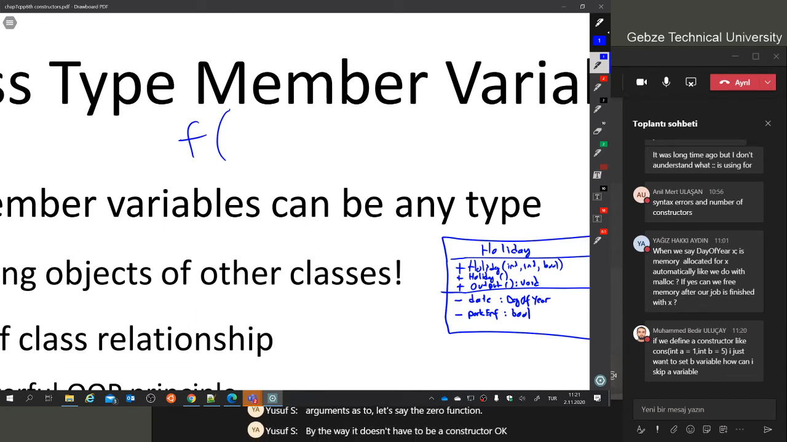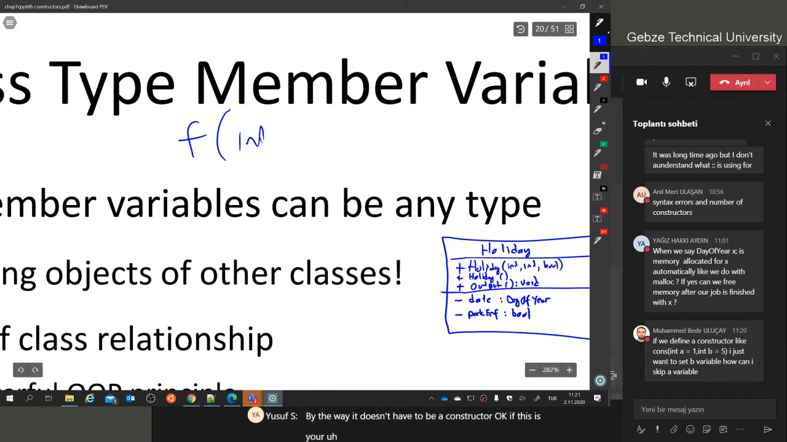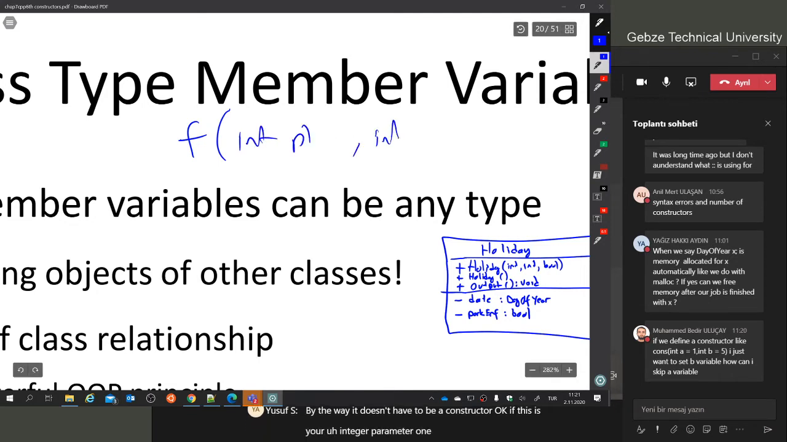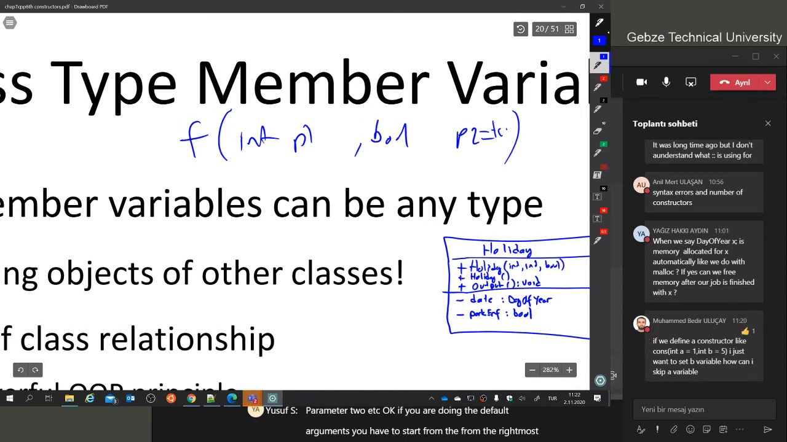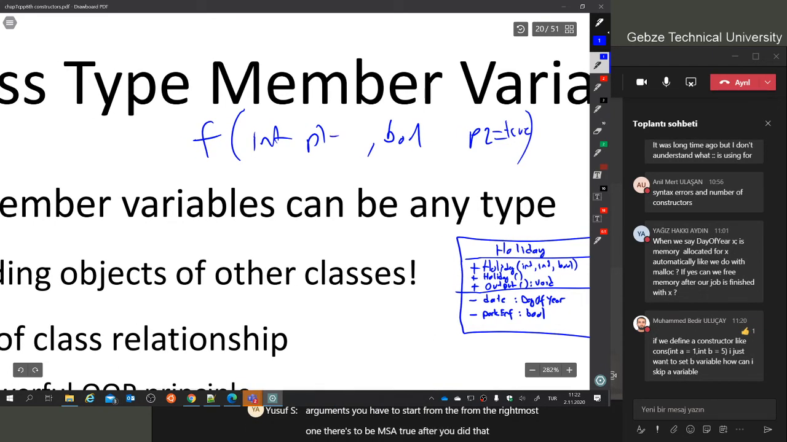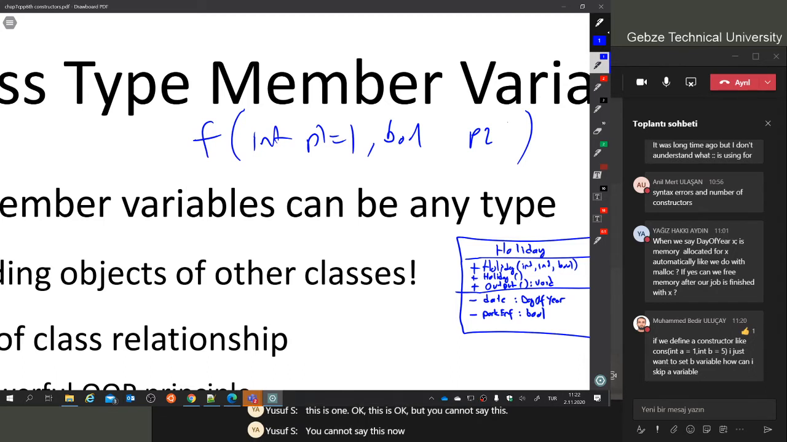Let's say this is your function: integer parameter 1, bool parameter 2, etc. If you are doing the default arguments, you have to start from the rightmost one. That has to be, let's say, true. After you did that, you may say this is 1. This is okay, but you cannot say this. This is a compiler error. That was one of the rules of default arguments.